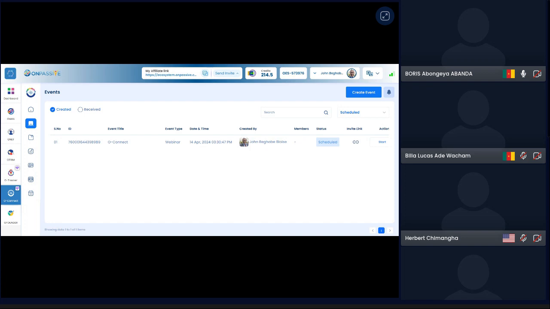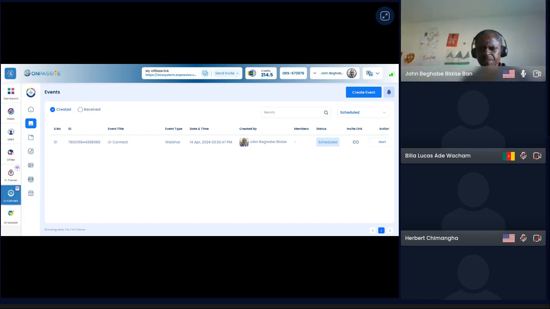Those are the stages in creating a webinar. If there are any questions on creating a webinar, we can entertain them now before I stop sharing my screen. I understand how to create the webinar, but I want to ask: is there a possibility of editing? For instance, if we want to change the time or the date of the webinar, can we still come back and edit?